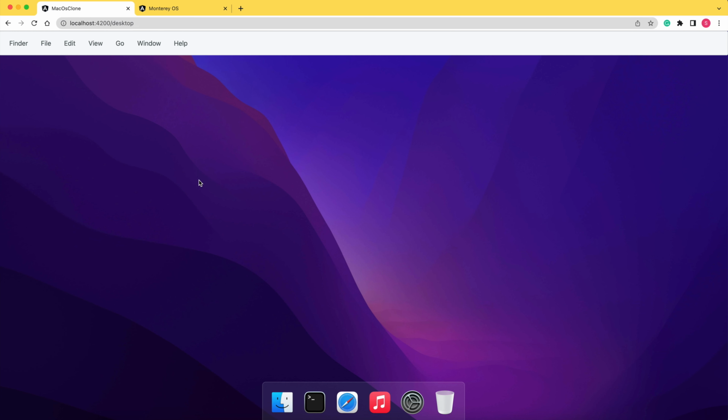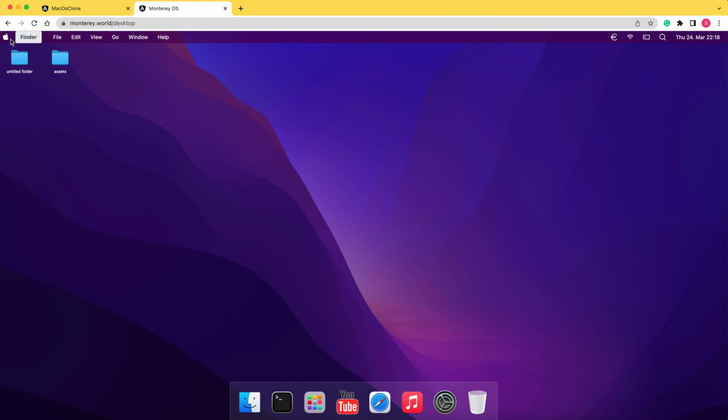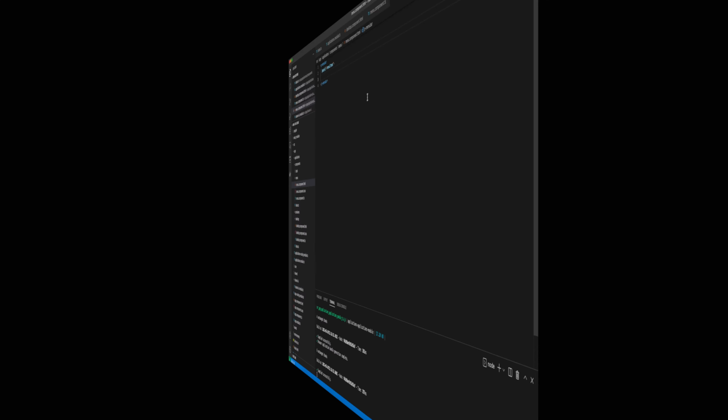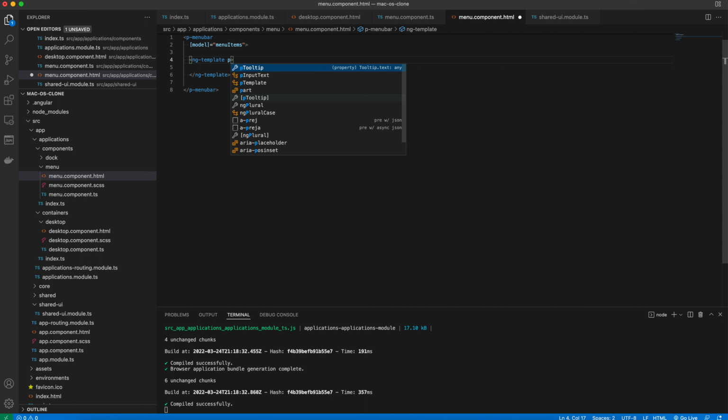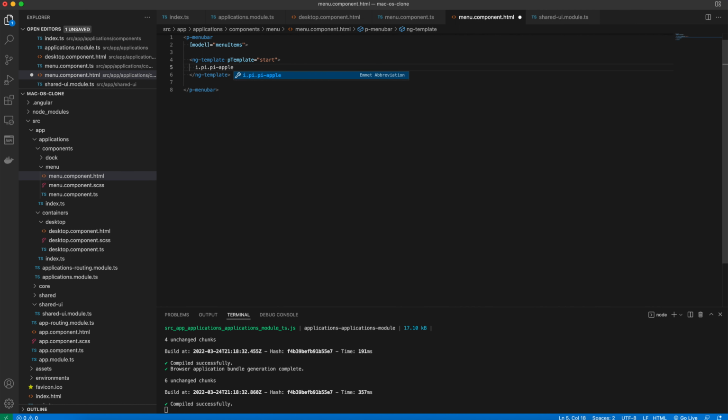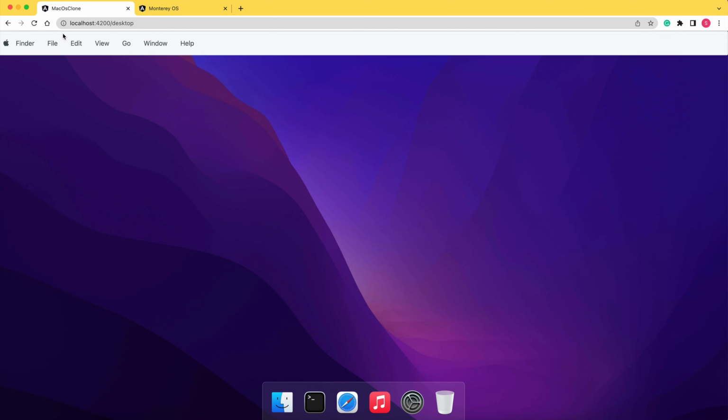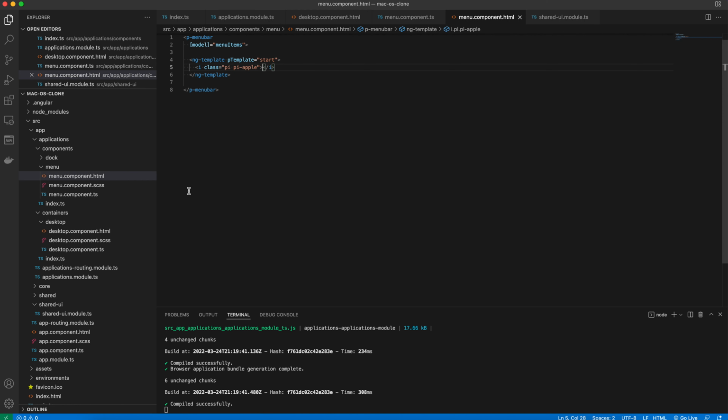Our goal is to make it look like the one in the deployed version. To be able to do so, we need to customize the template a bit. We start by adding the Apple icon to the template start. And here's the Apple icon.